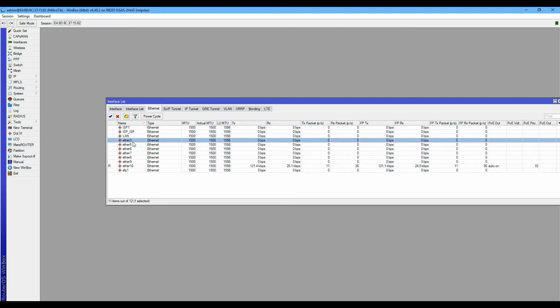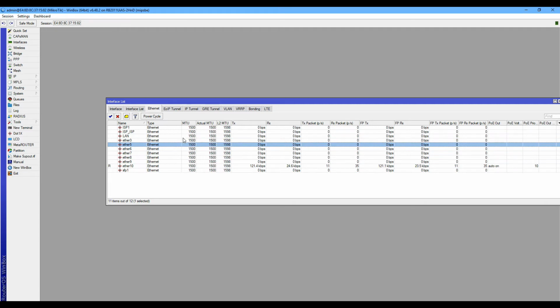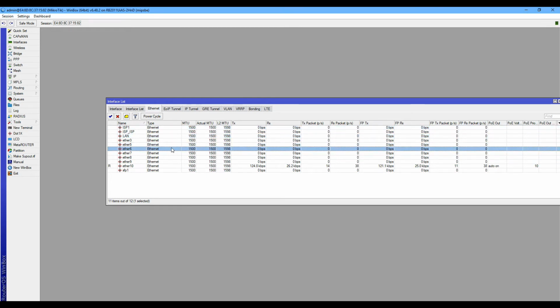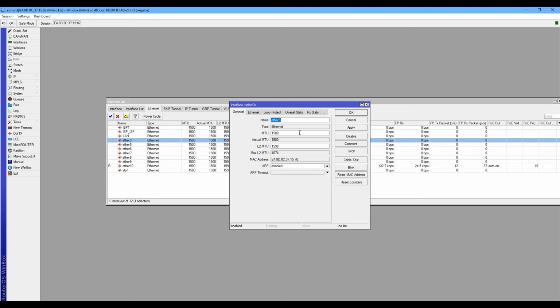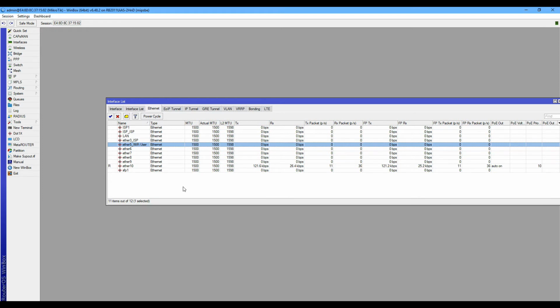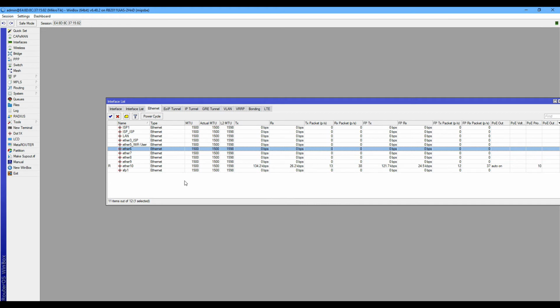It will be very difficult to find in a situation like Ethernet interface name, IP address, which interface will assign your IP address. It will create a big confusion. So never do this. Always add your required name with this, like ether 3 underscore ISP, ether 5 underscore Wi-Fi user. It will be very clear for you and also for others who administrate your router.